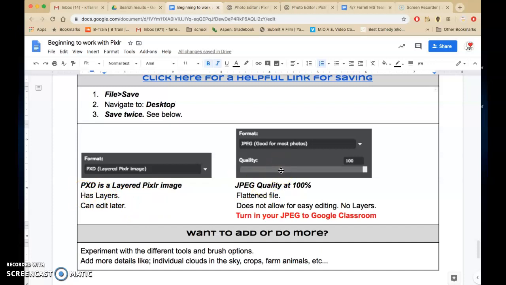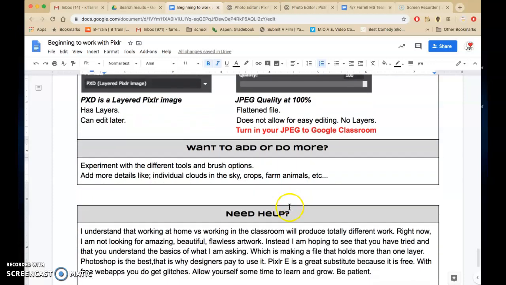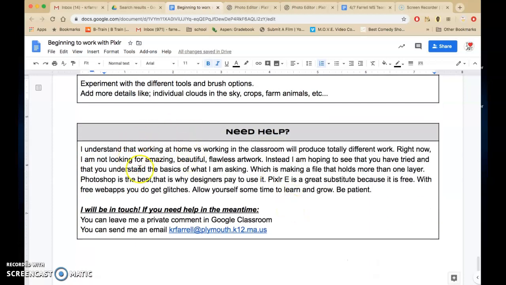The other one that you have to save is a JPEG. That is what you are turning in to me, and it allows you to access it on any device, whether Pixlr is available or not. So please make sure that you turn in the JPEG. JPEGs won't error out. They're very easy for me to see and grade. These are mandatory projects, and you do need to start working on and completing them.